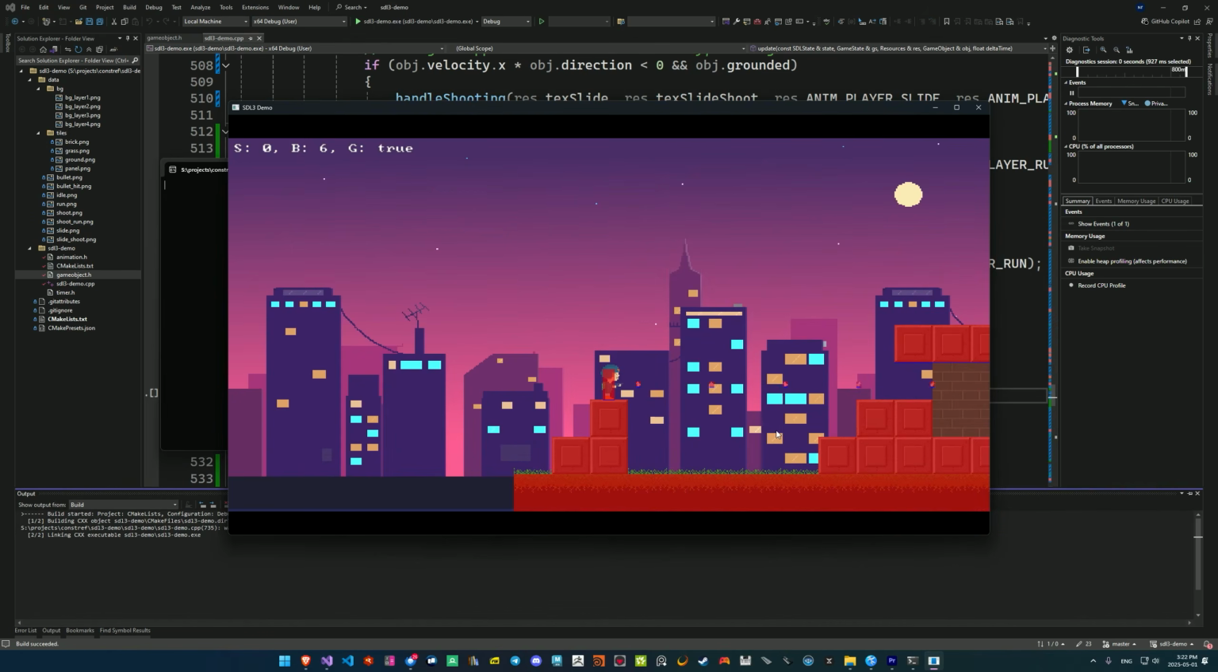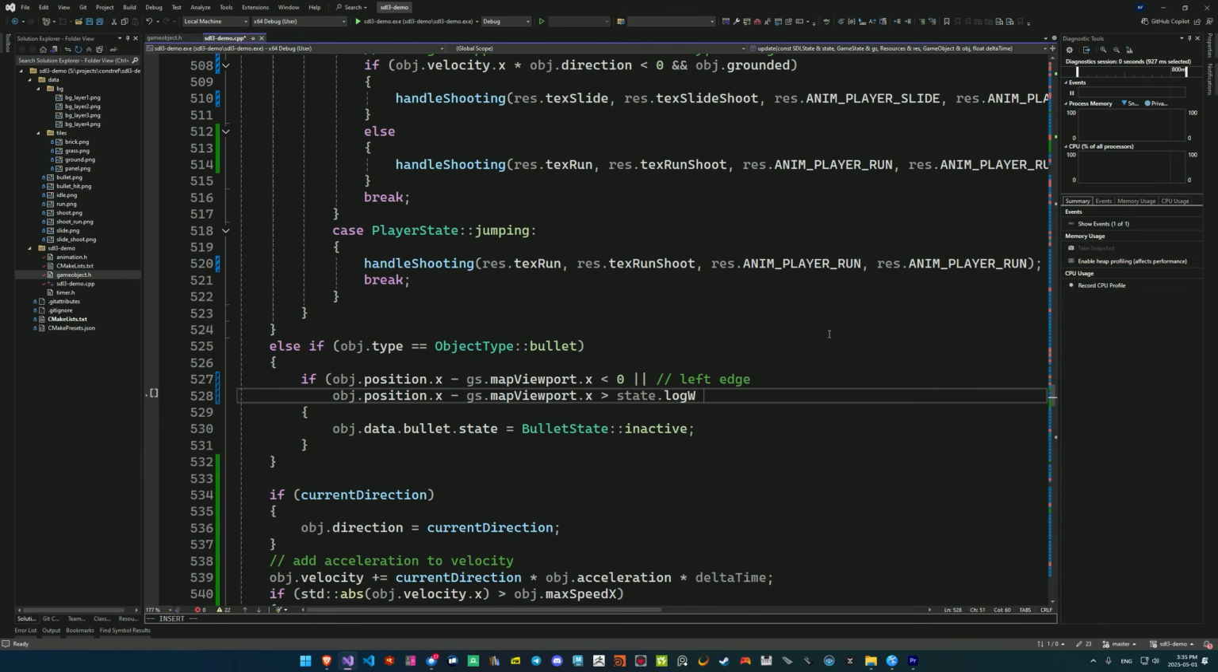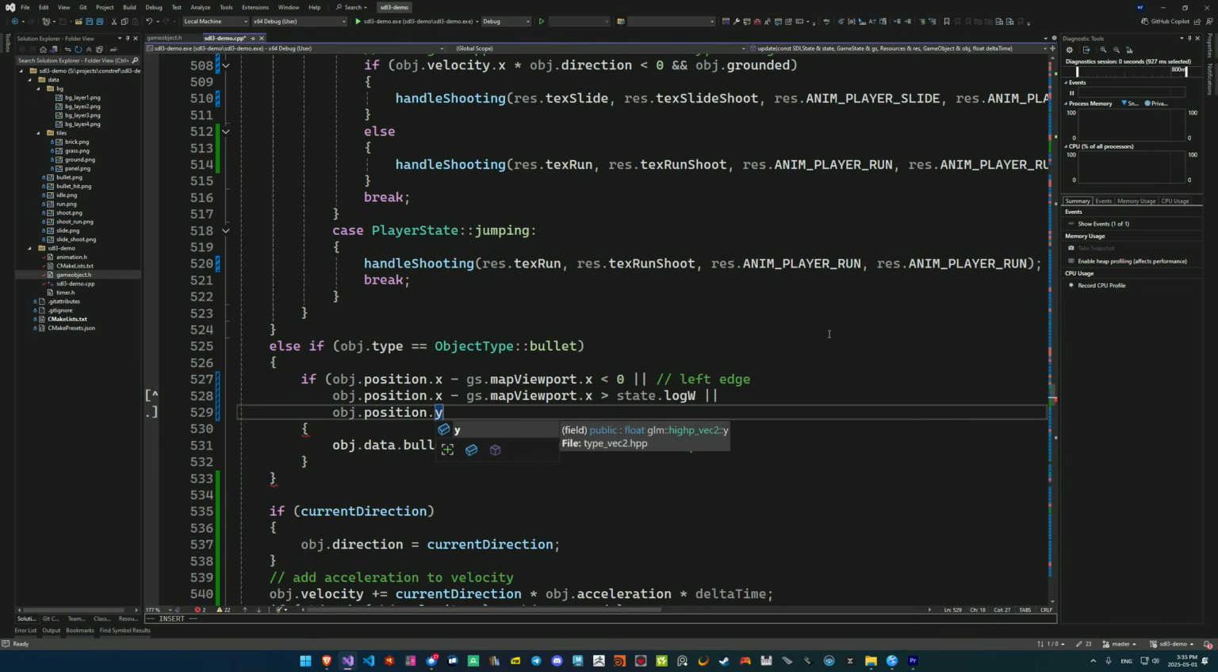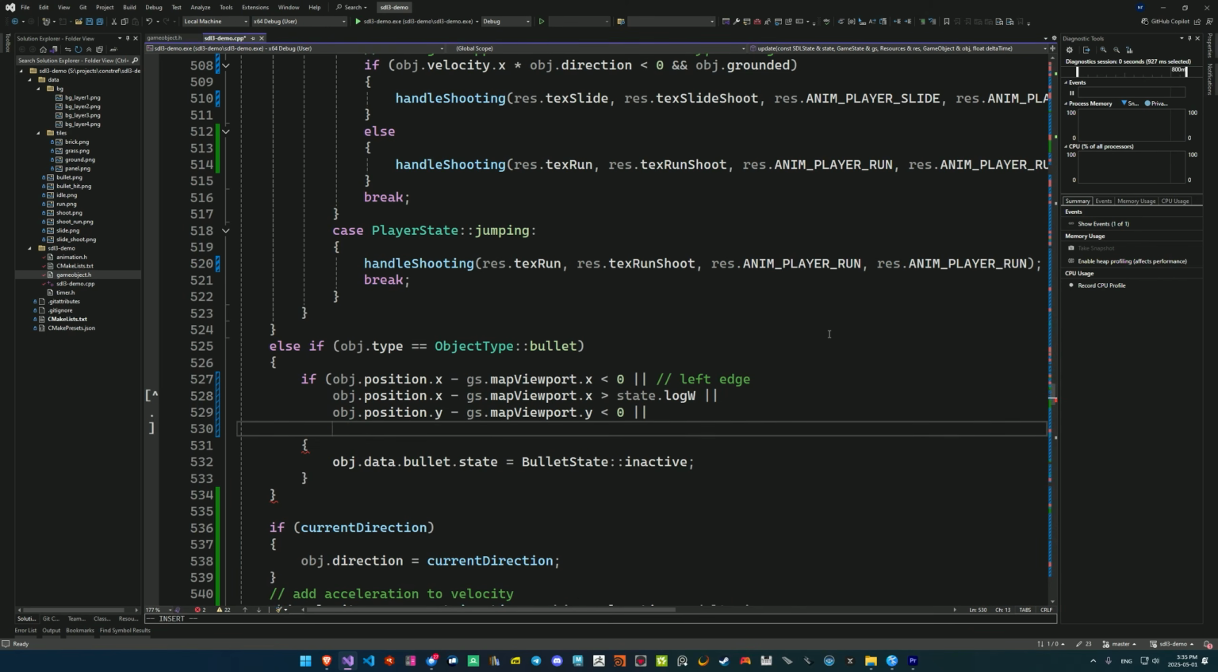Now our bullets will be flagged as inactive regardless of whether they're going off the left edge or the right edge of the screen. And while we're here, let's add 2 more checks for the vertical axis, checking the bullet's y position and using the logical resolution's height. Same principle, different axis.